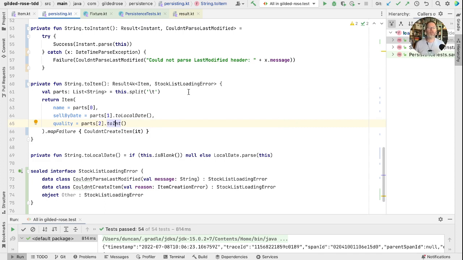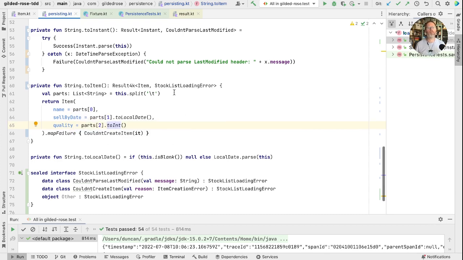So let's pick the first one of those first, and that is that we need there to be 3 parts: name, sell by date, and quality. Sell by date may be blank, but there still has to be 3 parts when we split this. So let's go off to our tests.